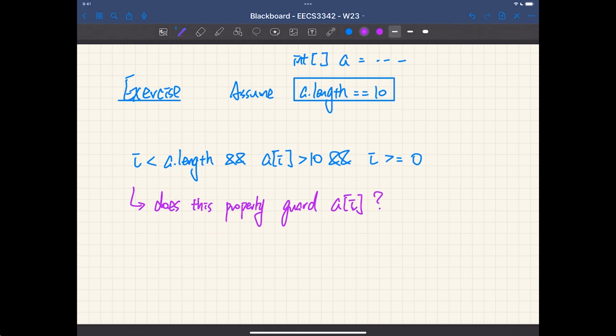Go ahead, please. I don't think it properly guards A[i] because suppose i is a negative number, if i is -1 or -2, then it will go through the first condition. Absolutely. Thank you. I got it. Over here, let me write it down. A witness will be if i is simply, let's say, equal to -2.